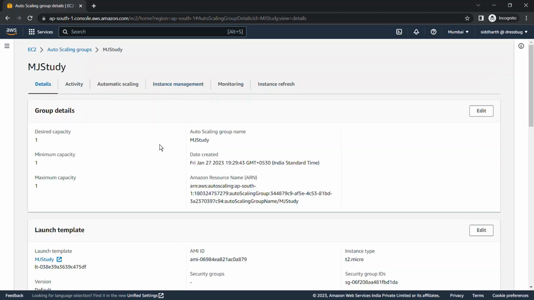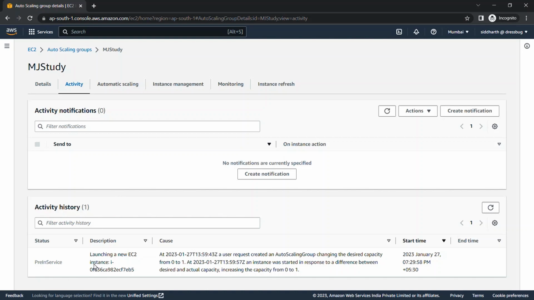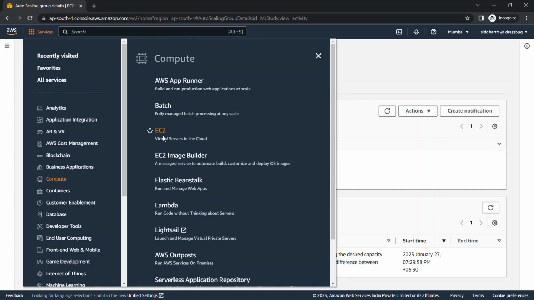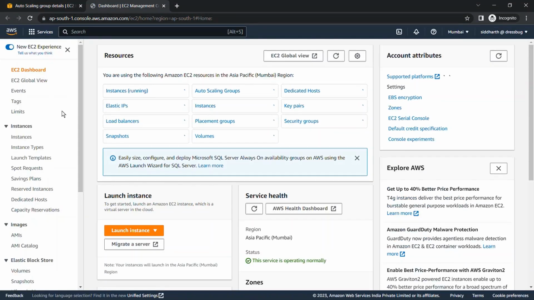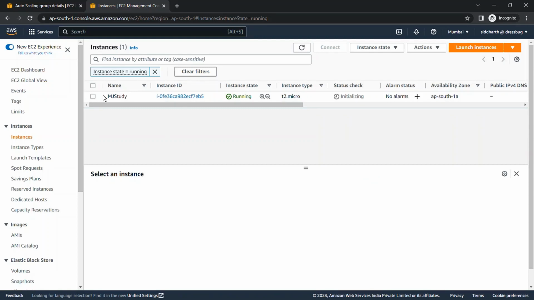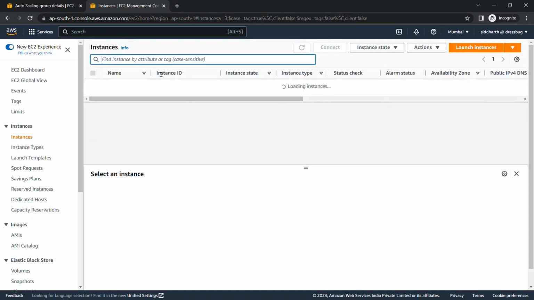Now here you can check the details of auto scaling. In the activity you find that it is launching a new EC2 instance. So we'll go to the EC2 instances. In the management console we are checking for running instances, and we found that there is only one running instance, which was recently created.